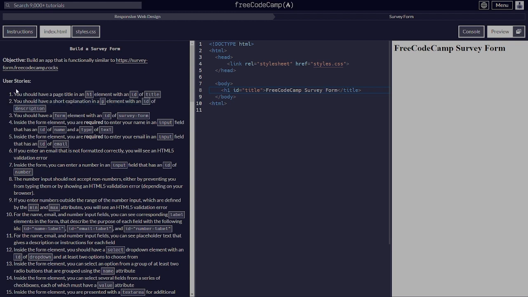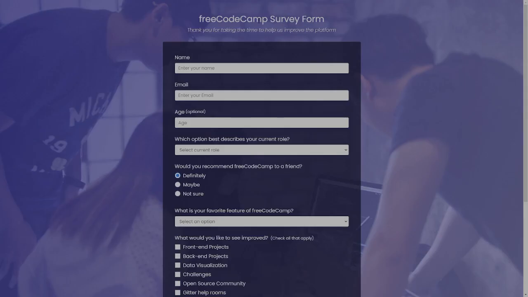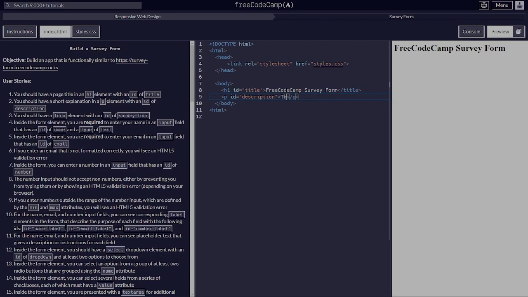You should have a short explanation in a P element with an ID of description. So we're going to do a P element, ID description, and /P. Thank you for taking the time to help us improve the platform.